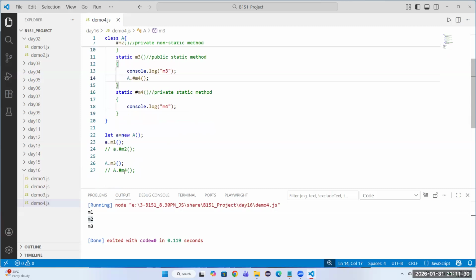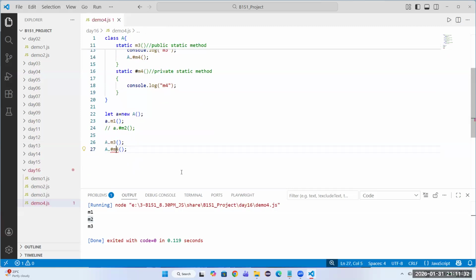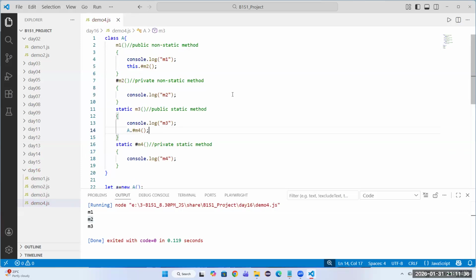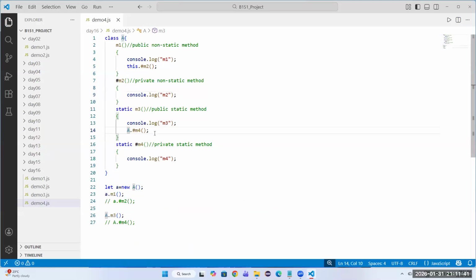A dot hash M4. See here, same, I'll get an error here. Am I getting an error here? No, sir. Can I access using this keyword also?